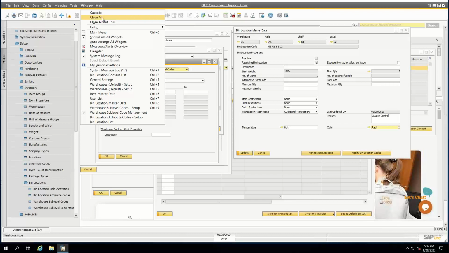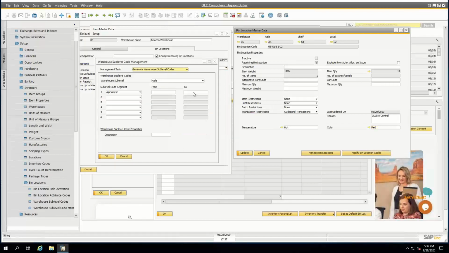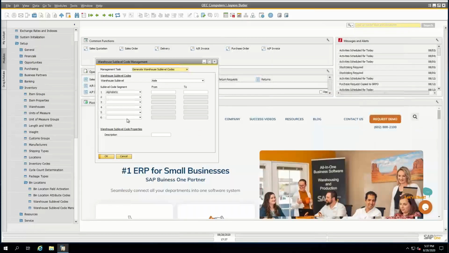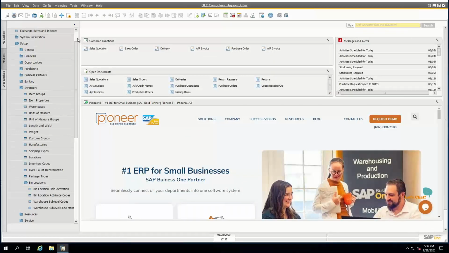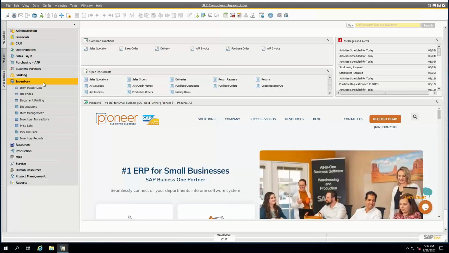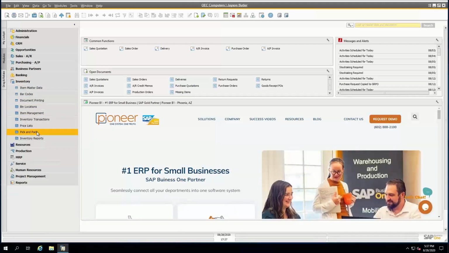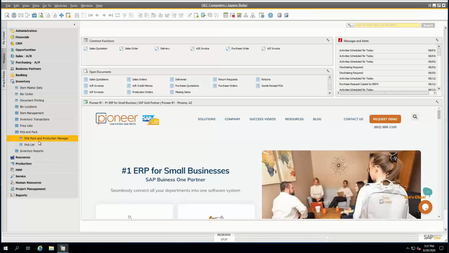Let me close. As you may know, we can do Windows, Close All. That will leave only one window open, right? But I'm going to close that. What we want to see now is the pick and pack and how that could help us with warehouse management. The pick and pack is going to reside under the inventory area.